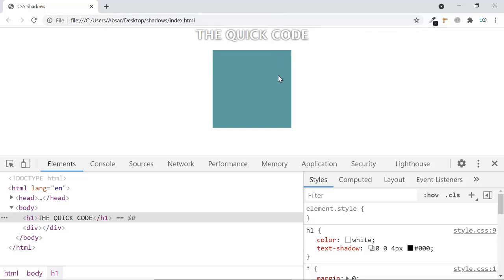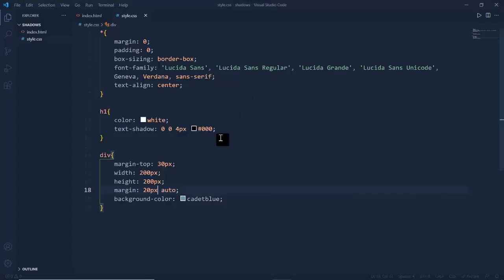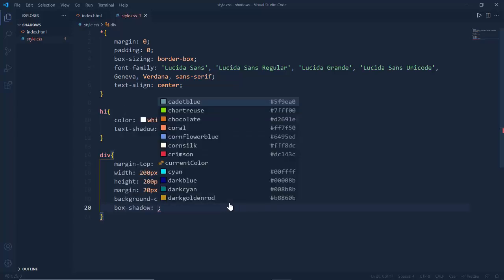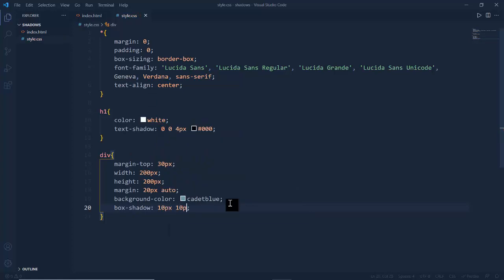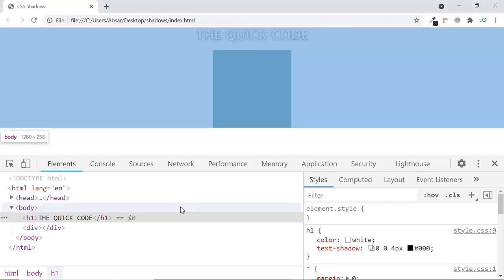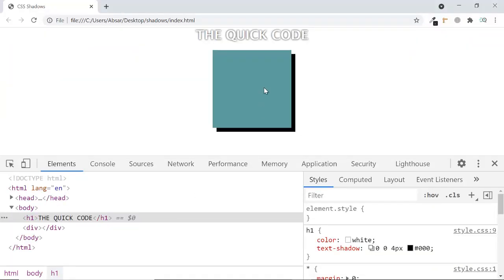Now if you want to apply a shadow on this box, how can you do this? It's actually very simple. You just have to use the box-shadow property. Yeah, that's it. Now you have to give the values. I'm giving it 10 pixels by 10 pixels, this is the x axis and this is the y axis, similar to what we did in text shadow. So the box shadow is very similar to this. Now if I refresh, you can see it is 10 pixels from the x axis and 10 pixels from the y axis.